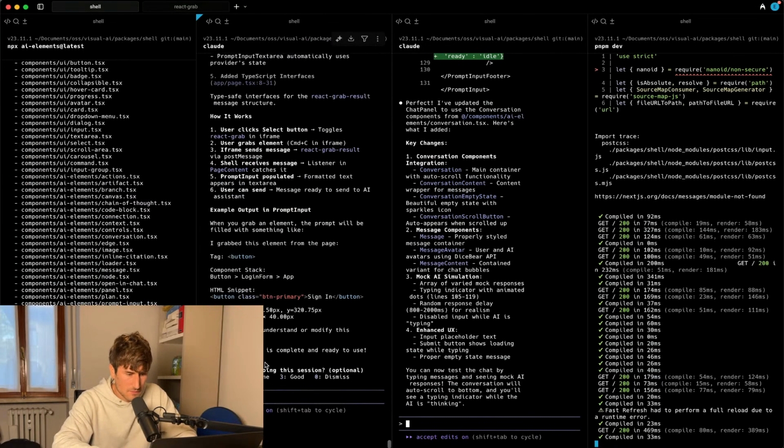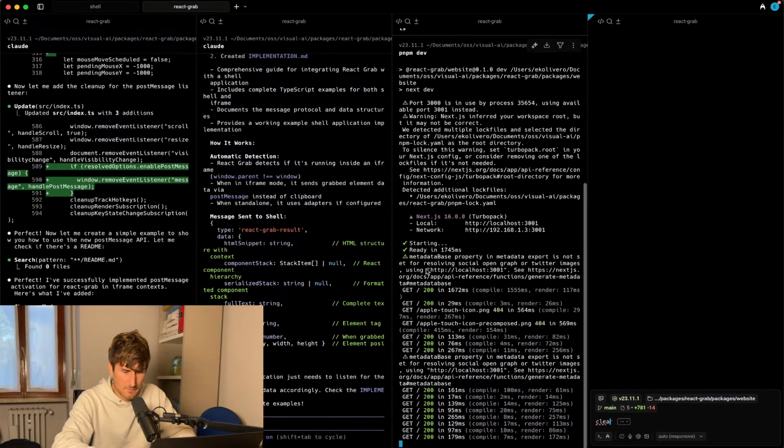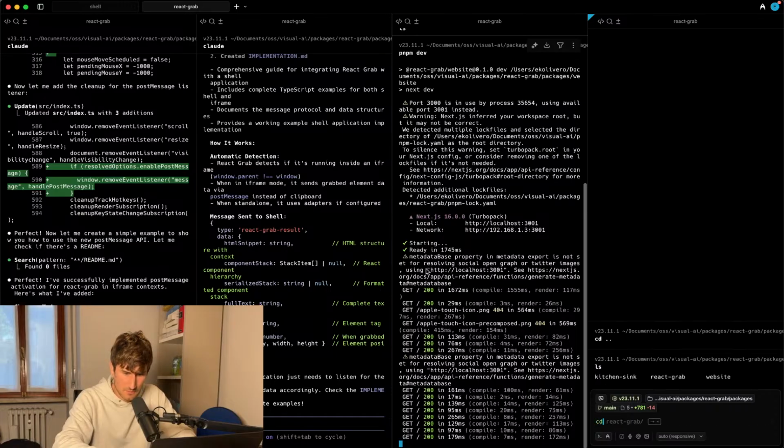Cool. So again, I think that now the shell has the logic. This one has the logic. So I think, cool. It's just a matter of building. npm build, not inside the website actually, but inside the React graph.